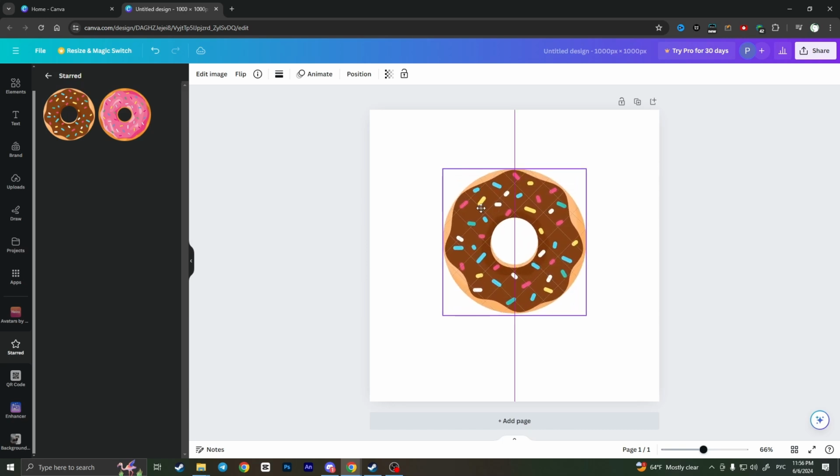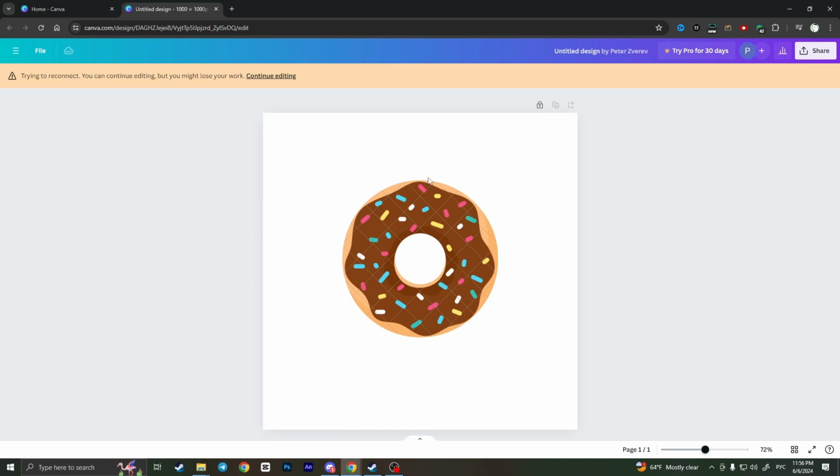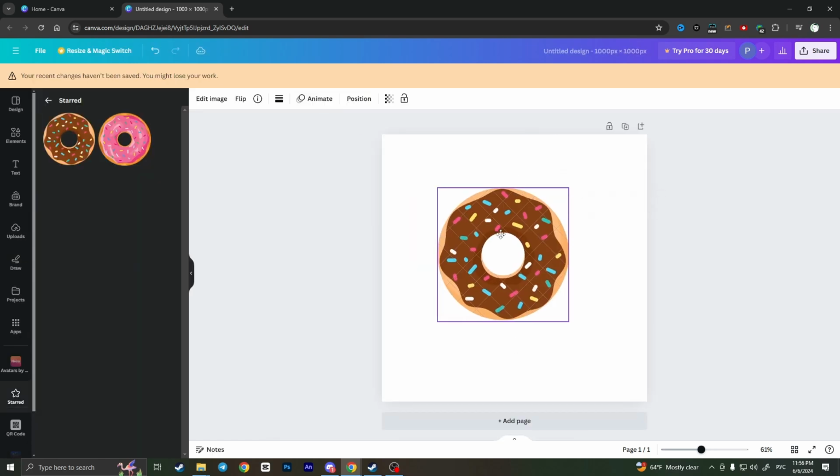And basically that is it. It is how you can find starred or favorite tools in Canva.